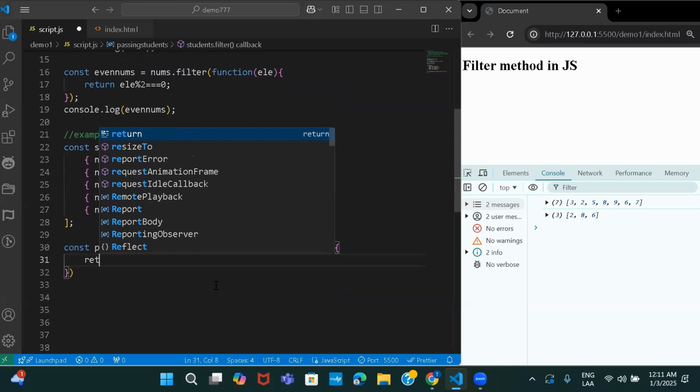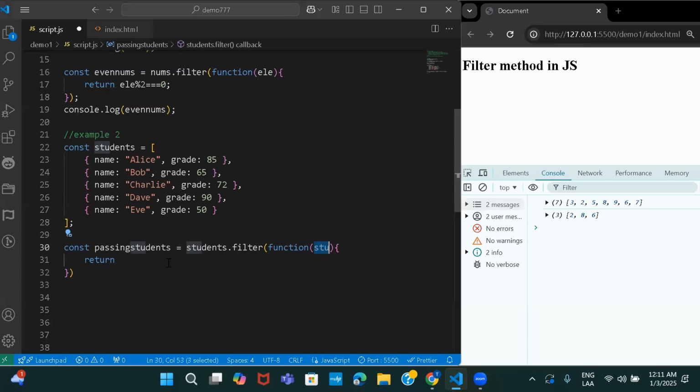Okay, and then here return. So whoever's grade is greater than 70. Okay, so student.grade, if it is greater than or equal to 70, then only I want to declare that student as that student has passed the test. Okay, so here I'll just use the semicolon, and that's it.